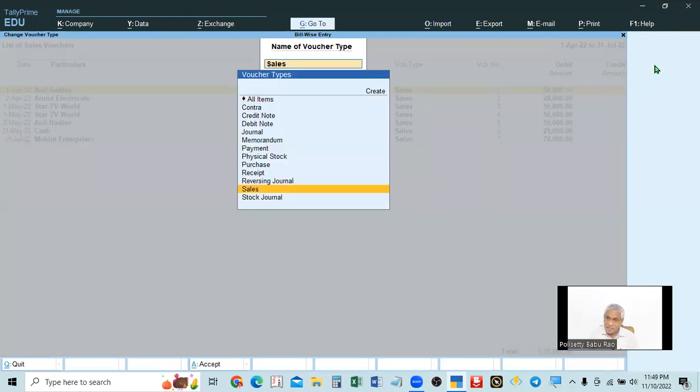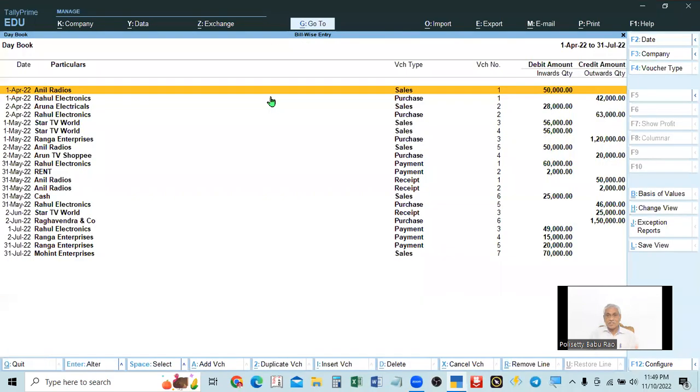Again, you have to go to this only in the voucher. That is voucher types. You see here on the top, all items. Select all items. Then the original report will be displayed. Okay, so this is the thing. Here, this is the original configuration.